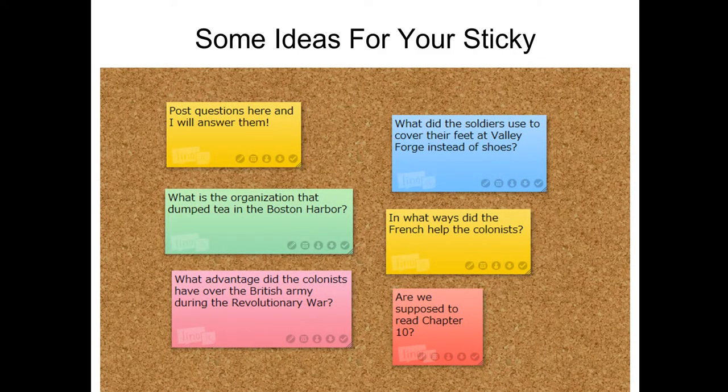What is the organization that dumped tea in the Boston Harbor? What advantage did the colonists have over the British Army during the Revolutionary War? What did the soldiers use to cover their feet at Valley Forge instead of shoes? In what ways did the French help the colonists? Are we supposed to read chapter 10? That was a random question from one of my students.